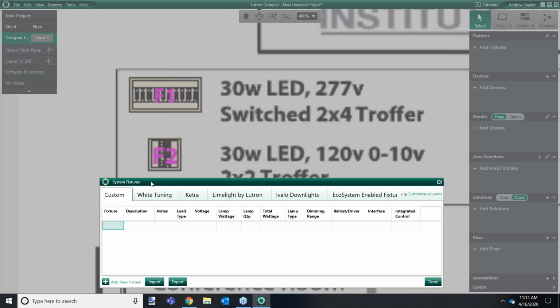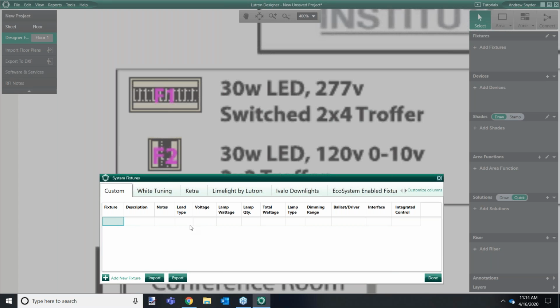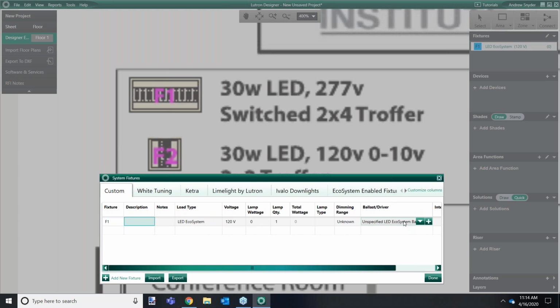Okay, so here in the Add Fixtures screen, I have a whole bunch of fields down here. I'm going to type in F1. And what I'll see after that is that a few properties auto-populate. These may or may not be correct. In this case, there's a few things that aren't correct.